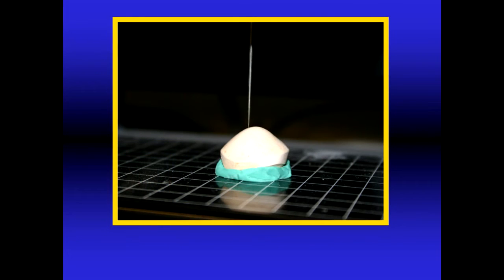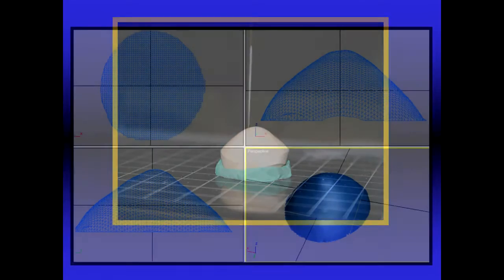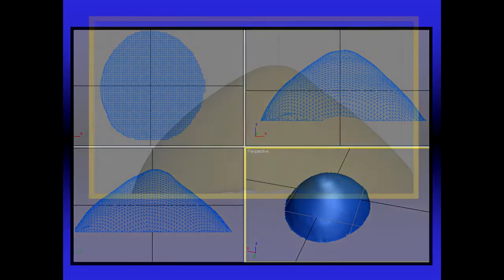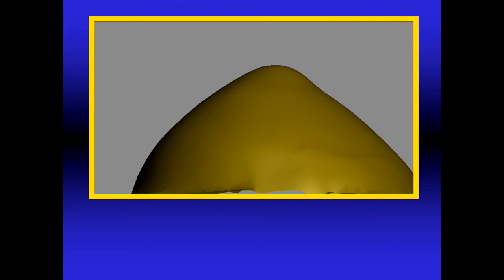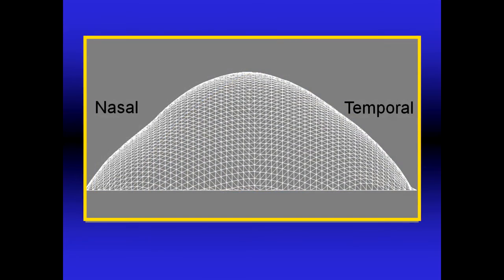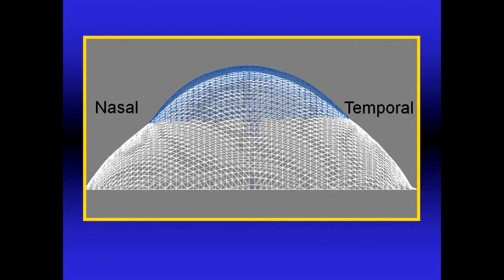And we scan the cast, and we produce a point cloud in coordinate geometry to an image of the cast. And again, that's just in the other meridian. And this is a point cloud, nasal temporal. And go on to the next one. And we would adjust it electronically to give an apical clearance.